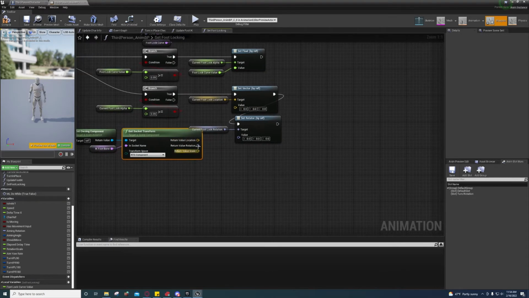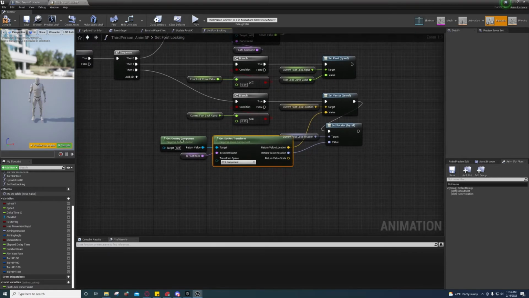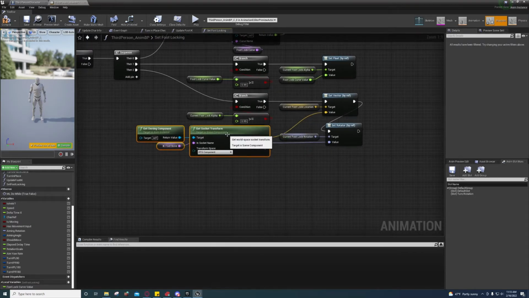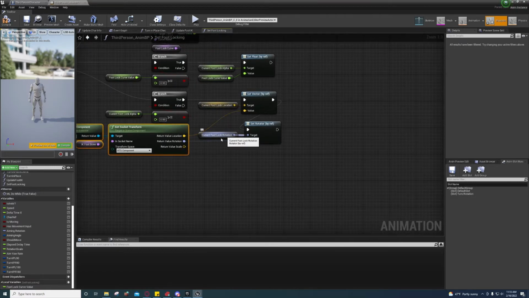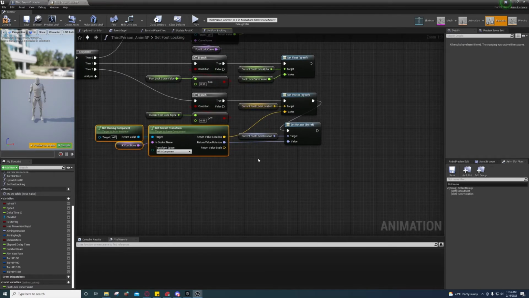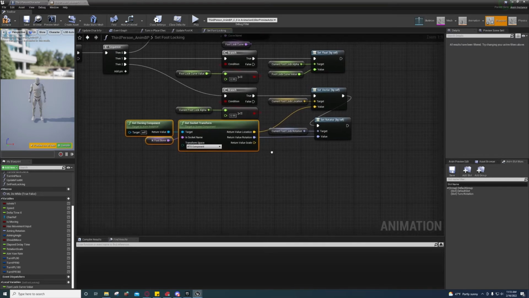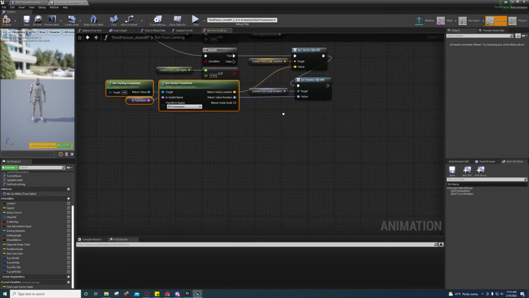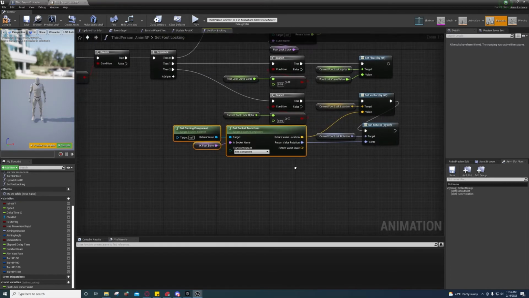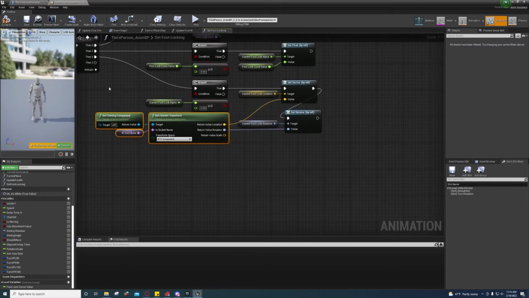And split this. Our location will be our new location, and our rotation will be our new rotation. So what we're doing here is we're just setting the current location at which we want to lock the foot, and lock the rotation of the foot. And we need to make sure that these values are on before we do that. So that's what we're doing here, and we need one more, and that'll be the last one for this.